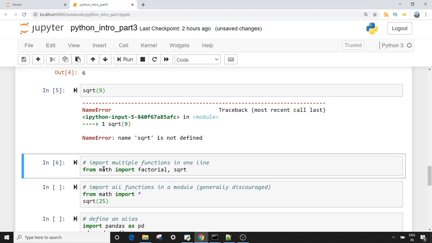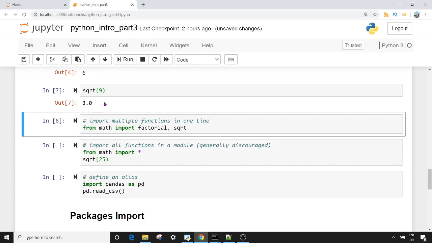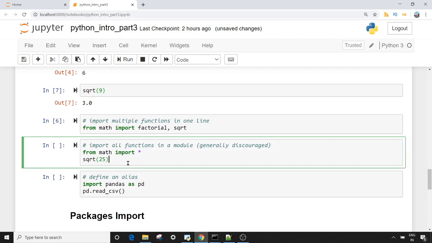If I execute this, import has been successful, and if I execute this again, I'm going to get the square root of 9, which is 3.0. The next style is again by using the from keyword. It says from math import star.